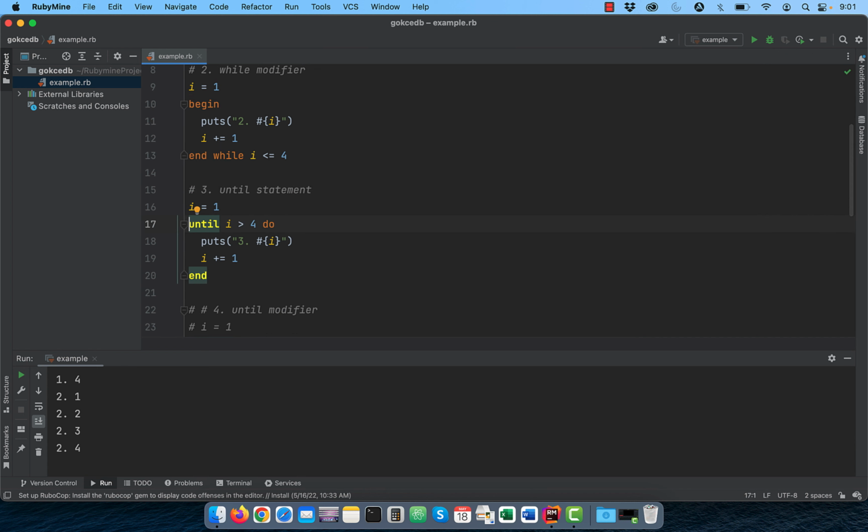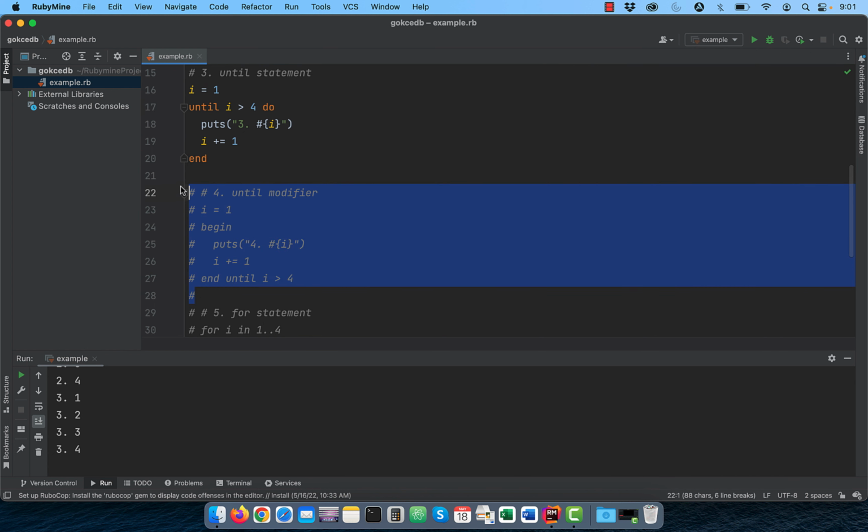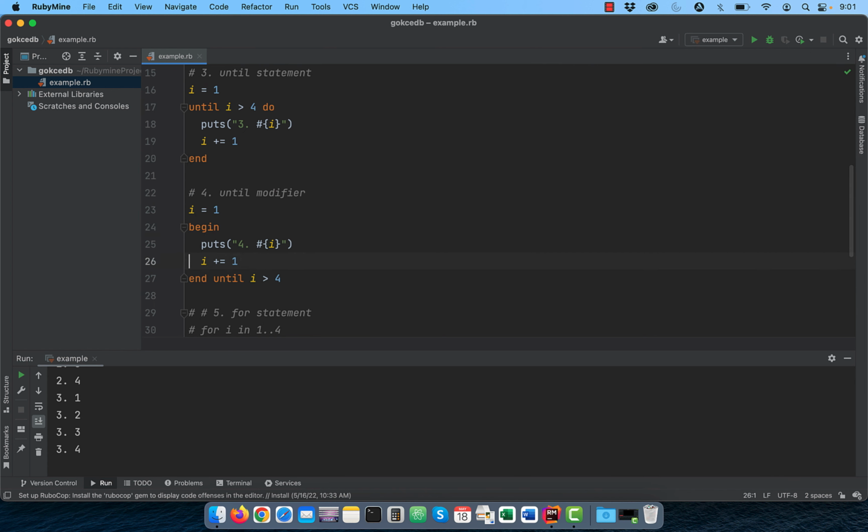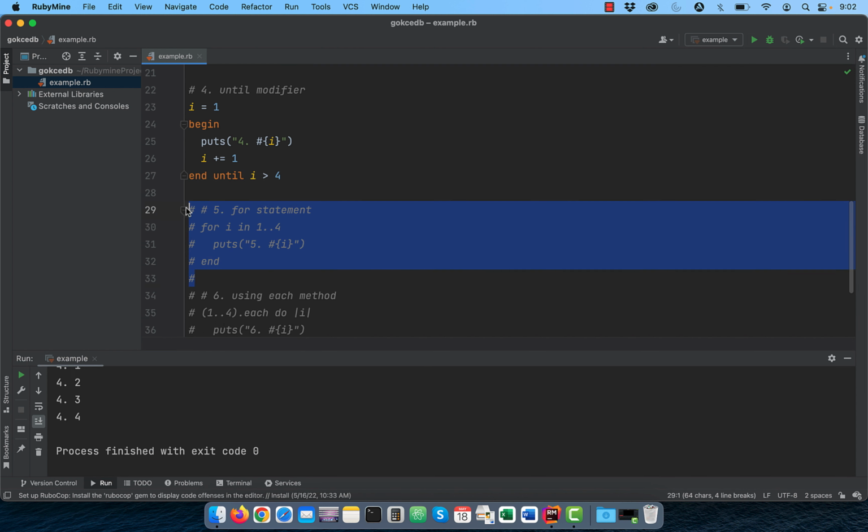In this example, I'm printing the value of i until i is greater than 4. Number 4, using the until modifier. Just like the while modifier, I'm using the begin and end block to print the value of i until i is greater than 4. Number 5, using the for statement.